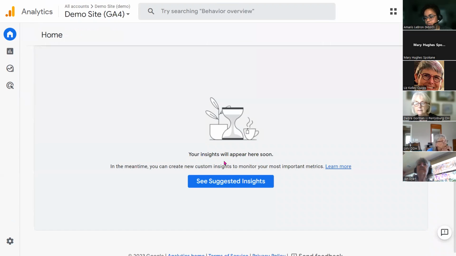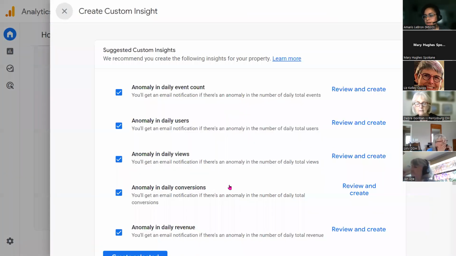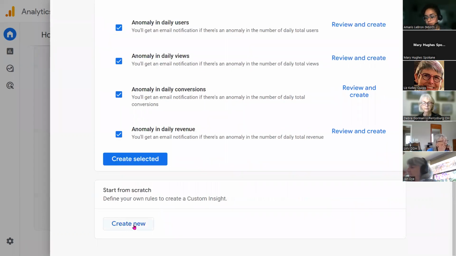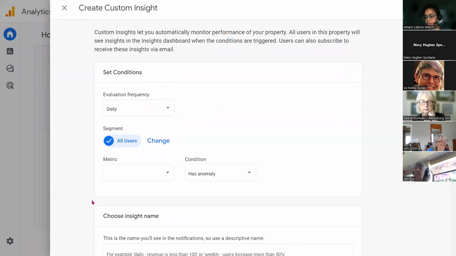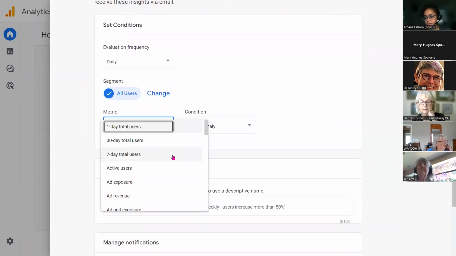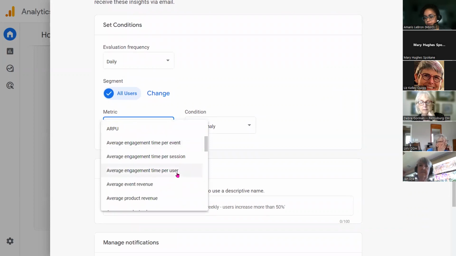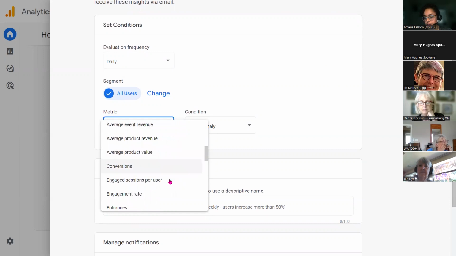And then insights and recommendations, I think is something that was available in UA, but this definitely seems a little more customizable. These are going to help you take a deeper dive into your data, to try and compare or keep an eye on things if anomalies happen. You can use suggested custom insights, or you can come down to create your own. And it seems pretty easy to build as well, since it gives you a pretty good idea of what it is that you can be looking at.